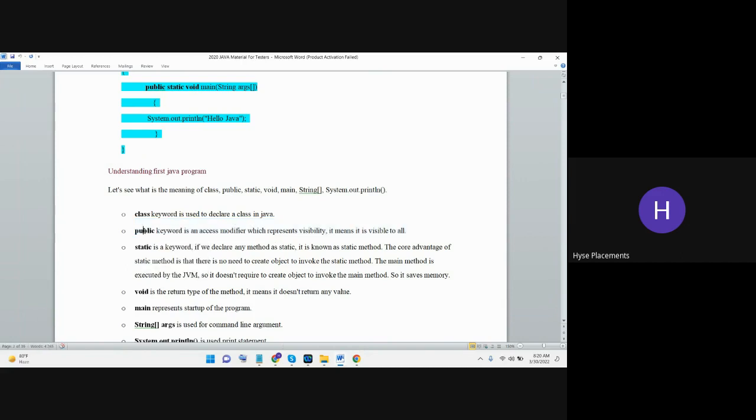So up to now, public is nothing but an access modifier. It will give access to everyone, visible to everyone. Static is a keyword. If you declare any method as static, it is known as a static method. My dear Selenium students, you already know page object model, locators, test data, test repository, test execution.